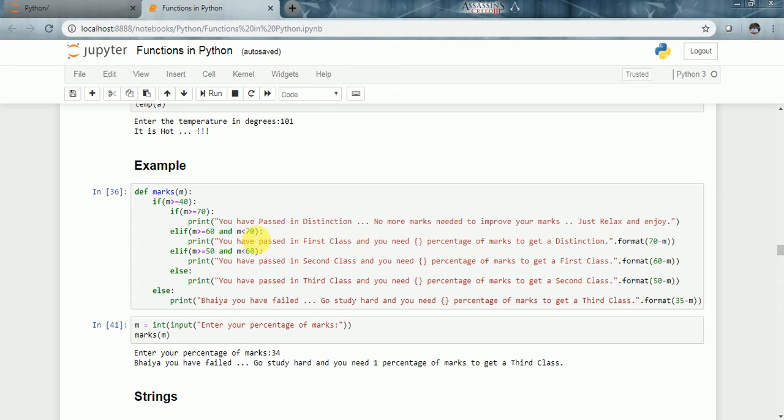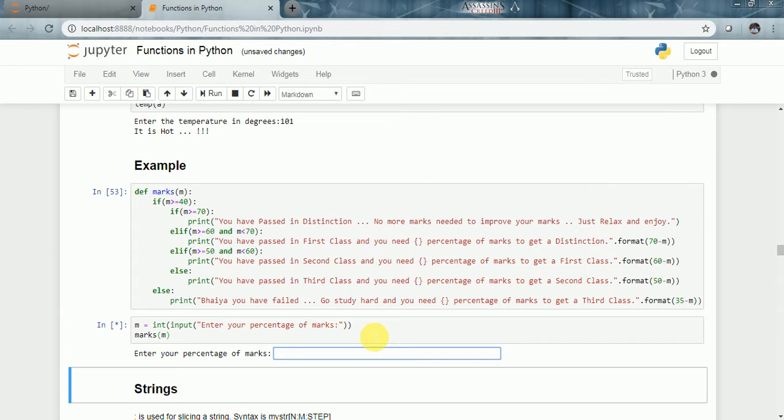Now this is important. Else if the marks are in the range 60 to 70, what do you say? You have passed in first class. This is okay. And what I am suggesting, I'll just execute this and let you know what exactly I am trying to explain here. Say for instance I enter percentage 65.